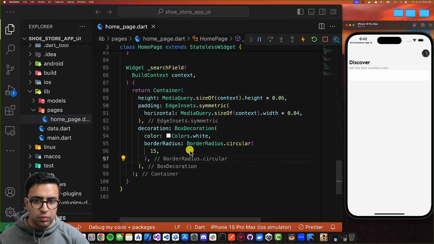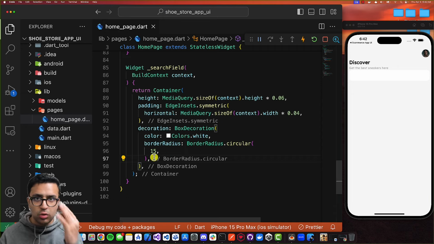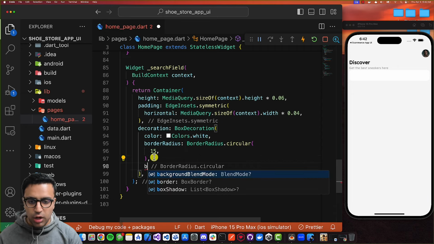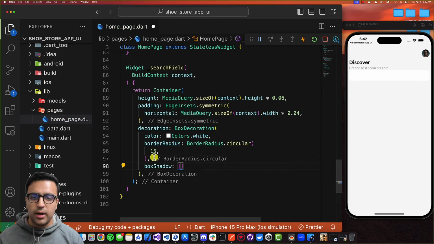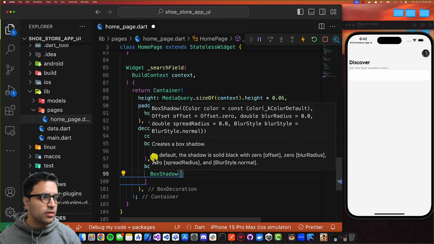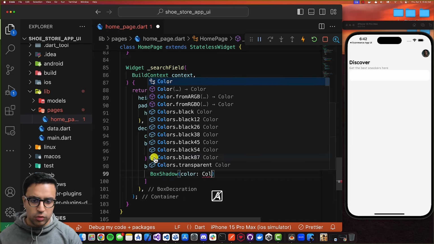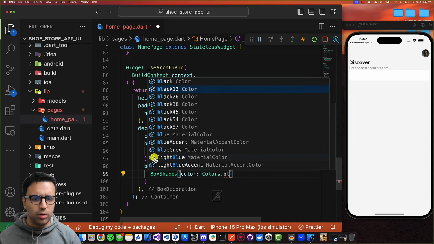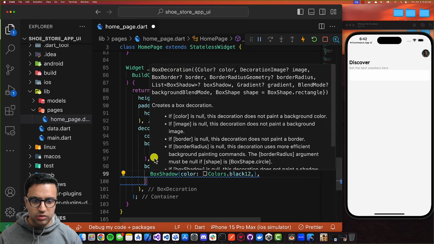So what I can do is move to the next part, which is to add a shadow behind this actual container. So we're going to define the box shadow property. It expects us to pass it a list of actual shadows. So I'm going to say that we're only going to have one box shadow. It's going to be the following. The color for this is going to be Colors.black, and let's do 12. And then let's see how our box shadow looks.